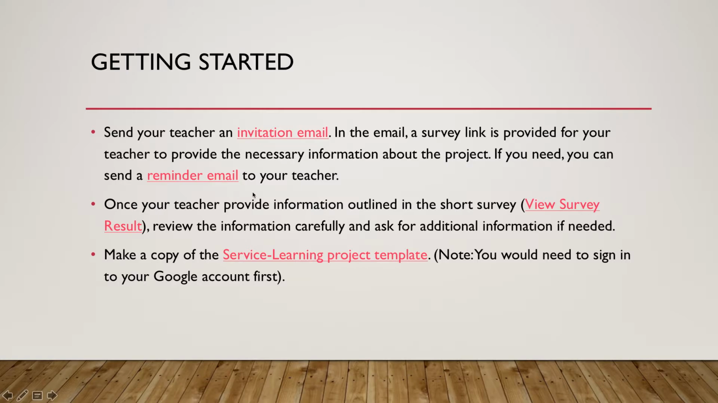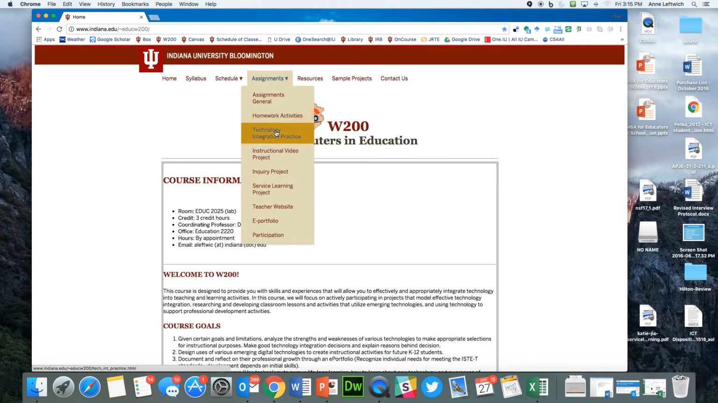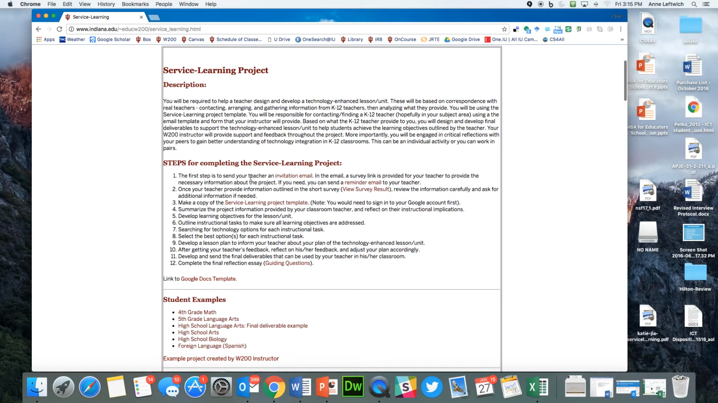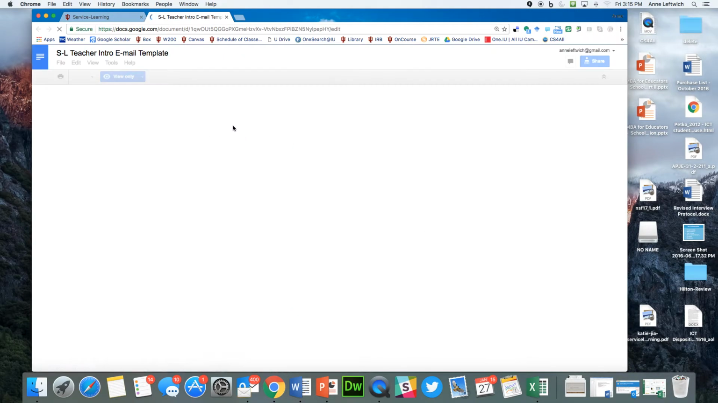And if you go right now onto the W200 page, let me show you. On the W200 page, under assignments, you can go down to the service learning project, and it has all of the steps that you have to consider as you go through. So we actually have an invitation email that gets sent out, as well as a reminder email. So like the invitation email looks like this.